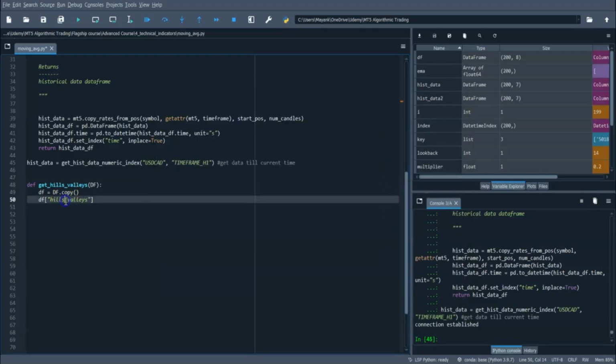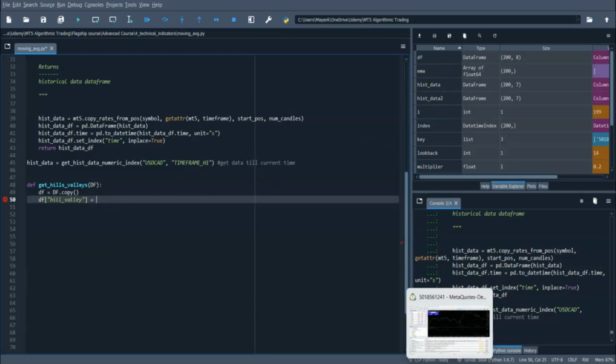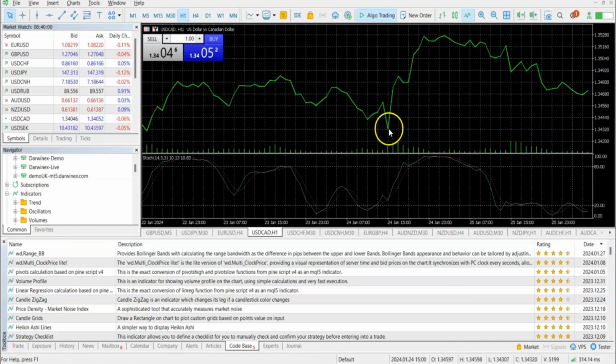Let me make this singular and not plural, because every specific point is either a hill or a valley. Alright, so let's do that. Now, how do you propose we get the hills and valleys? It should not be that difficult. All that you have to do is compare the low point of a given candle with respect to the subsequent few candles and the previous few candles.